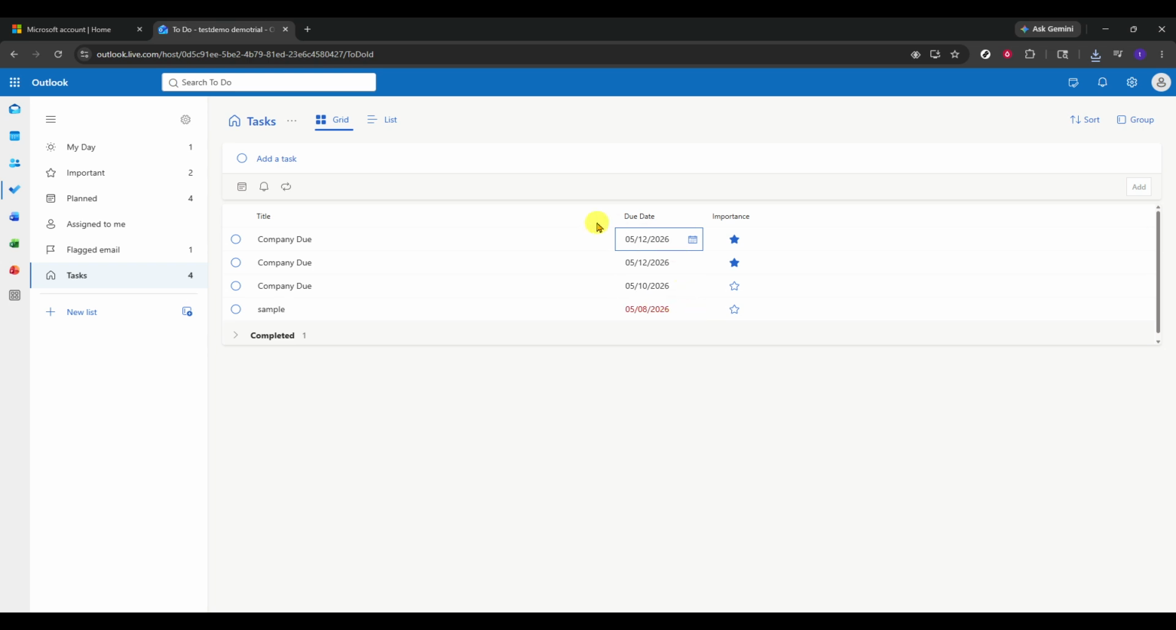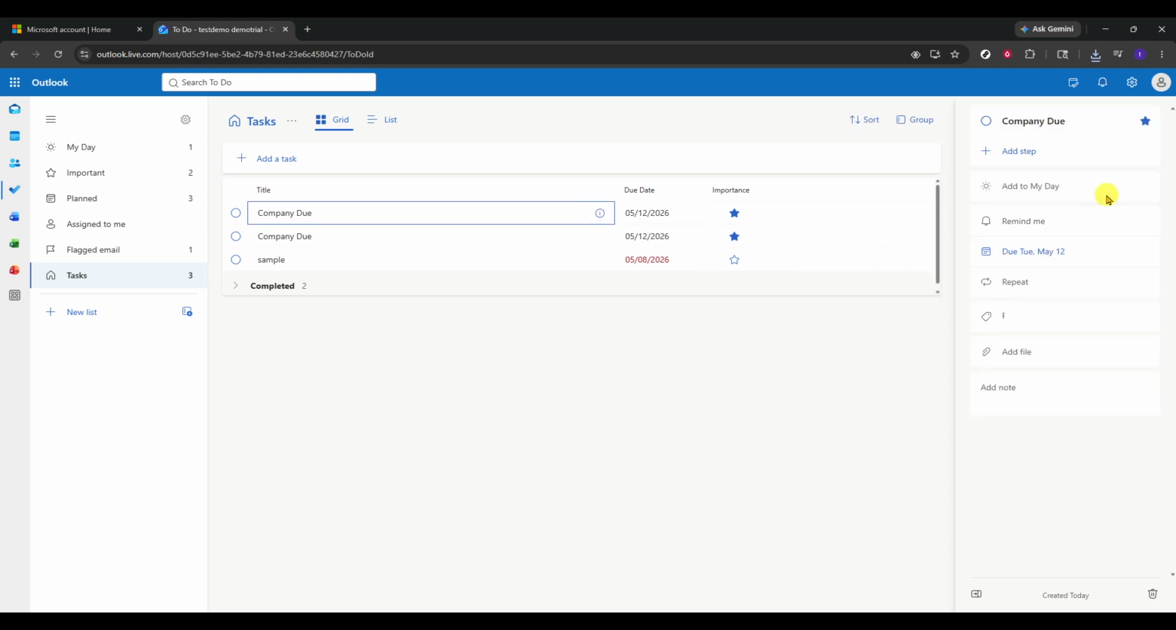In the Details pane, choose the Due Date field and pick the date you want this task to be completed. Setting a due date not only gives you a clear target, it also helps Outlook and To Do surface the task where you plan your time, such as your daily agenda and, depending on your setup, in calendar-related views. If your work spans multiple time zones, be mindful of your account's time zone settings so reminders and day planning match your schedule. You can always come back here later to adjust the date as plans evolve.